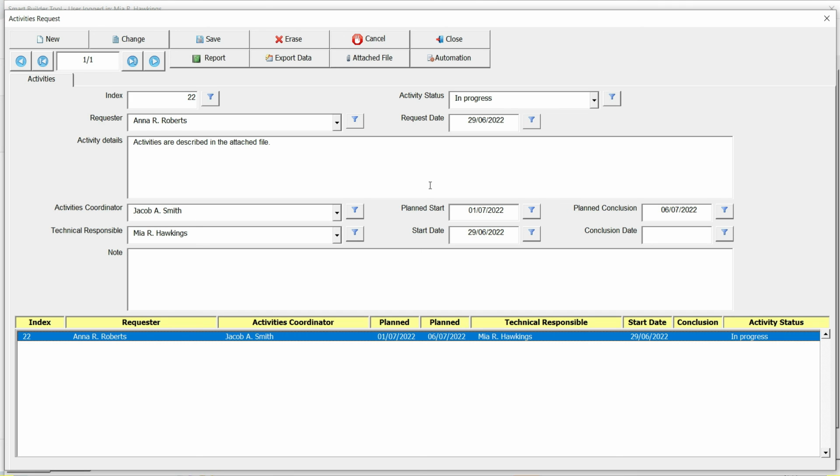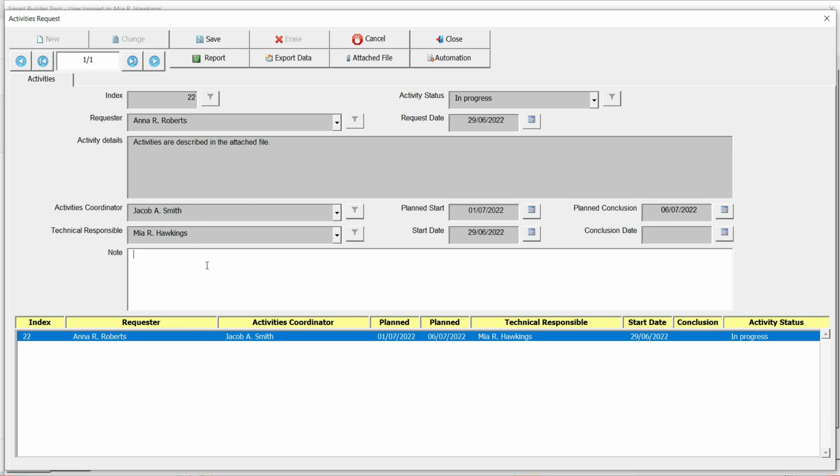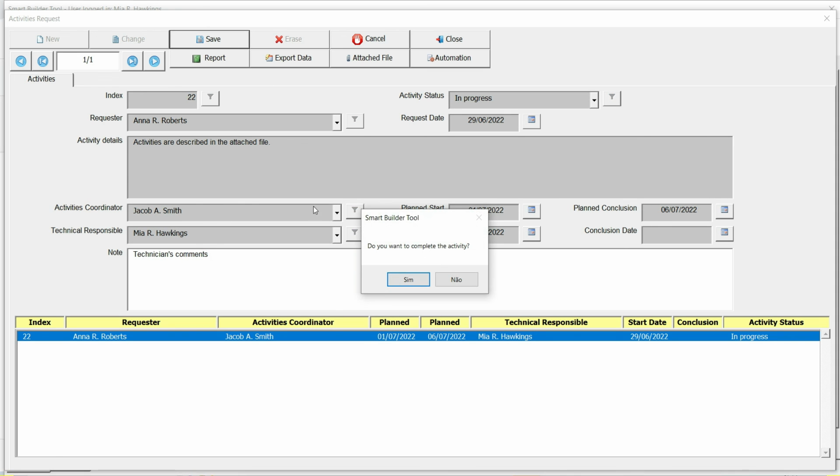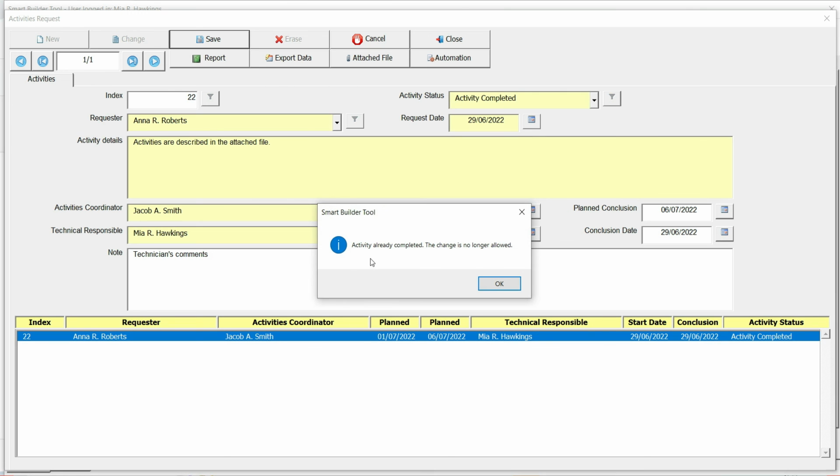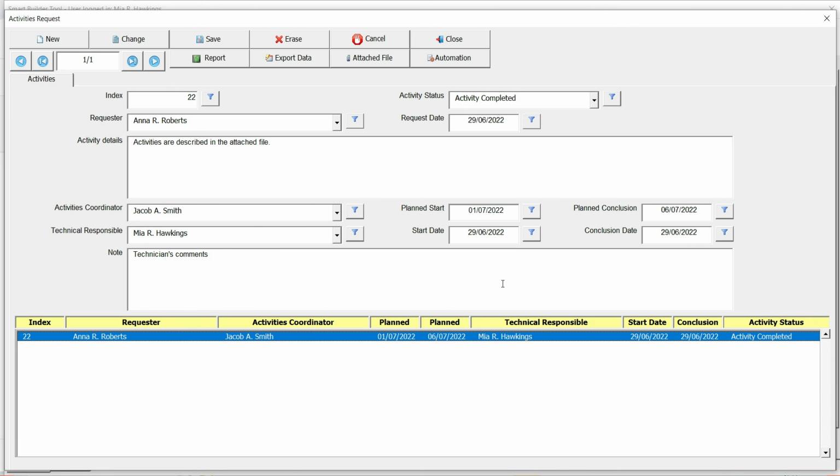When Ms. Mia completes the tasks described in the request, she goes back and edits the request. Fill in the note field with relevant information, and when asked if you want to finalize the request, when clicking yes, the conclusion date field is filled in with the current date. The request status changes to activity completed, ending the flow of this process. Once the request has been completed, you are no longer allowed to make any changes.